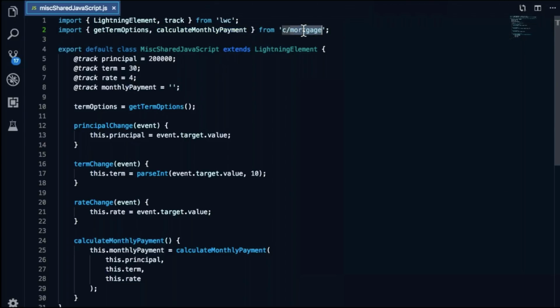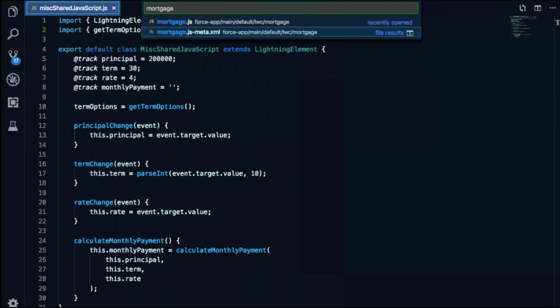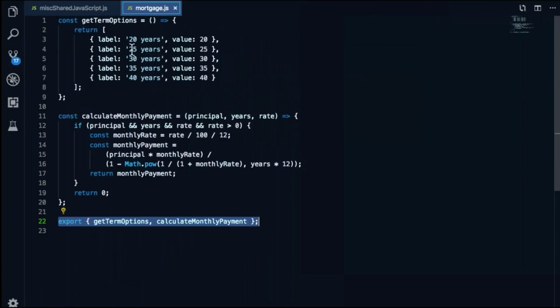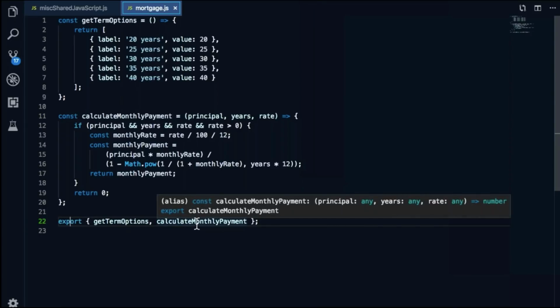Let's open this mortgage and see how it looks. If you see this mortgage.js code, you can see that it has get term options, which is returning all the pick list values which you want to display there. And then this is the method which is calculating all the stuff. And as I talked about in our presentation, we are exporting these two methods from here.